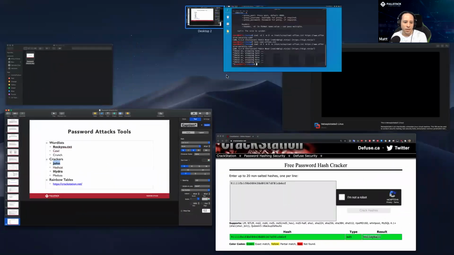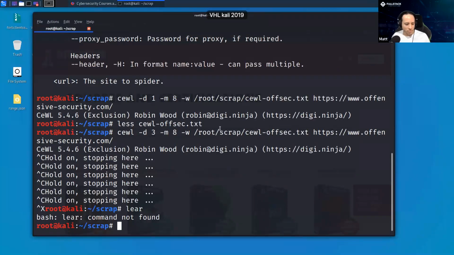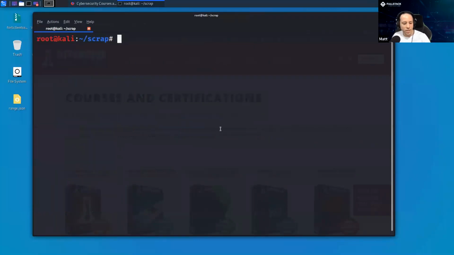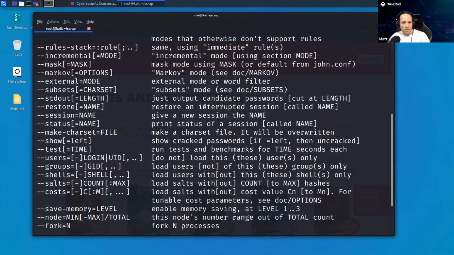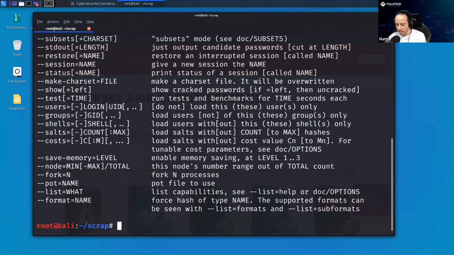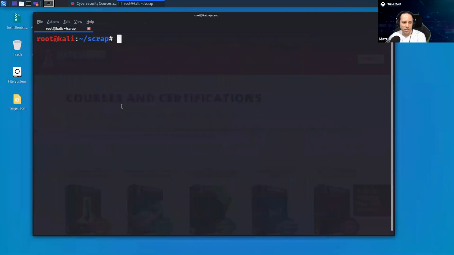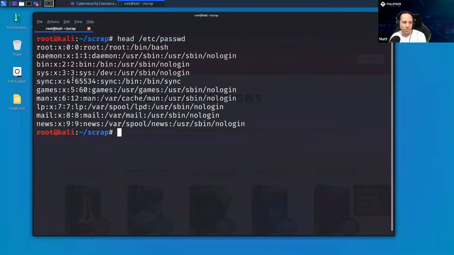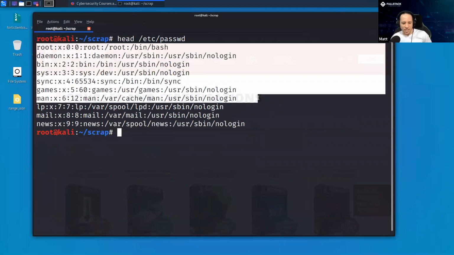Okay. So here we are. Clear, now clear. We want to unhash. Let's say john --help. So in order to use John, you have John, your options, and your password files, right? So I'm going to show you where my password files are, right? We have cat /etc/passwd. I don't want to do that, let me do head /etc/passwd. Okay. So here is the password file, right?